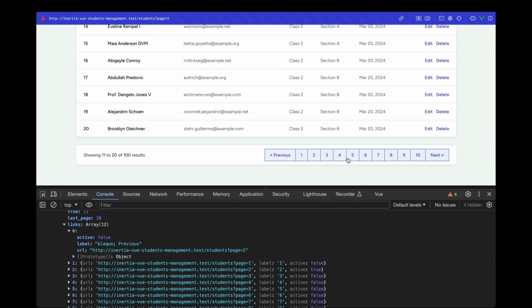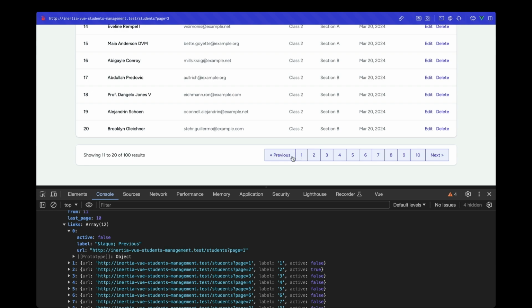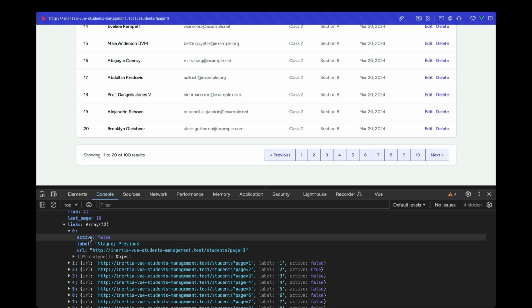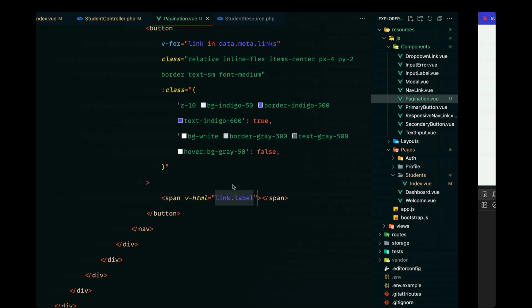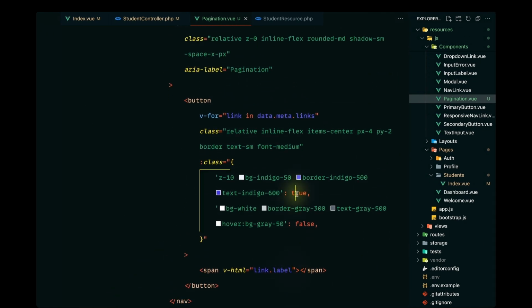And if we now go ahead and reload, then as you can see, the less than sign and the greater than sign are being rendered accordingly in here. And now let's go ahead and pass the classes accordingly. That is the active and inactive classes. And we have that as active. As you can see, we have this active property on each of our links. So we can use that to conditionally bind the classes.